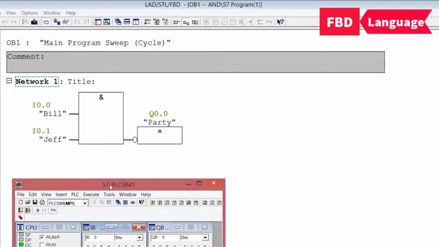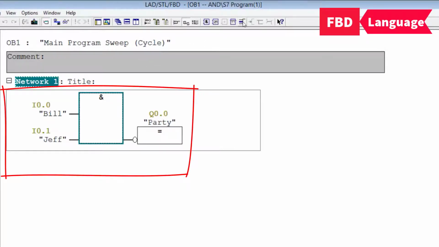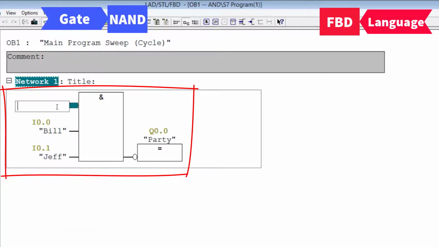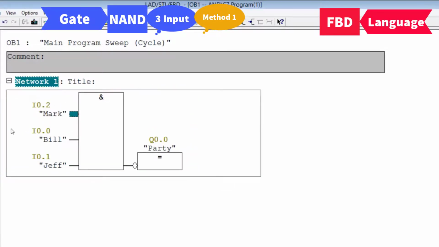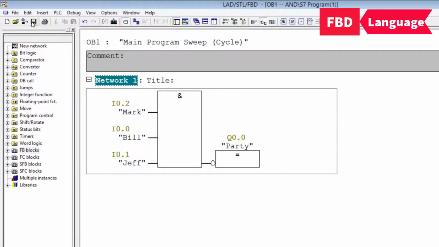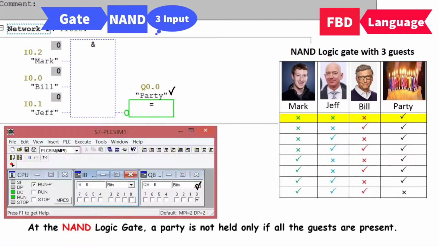To add another guest, I first click on the AND gate. Then I click on bin input. And I type the name Mark at the entrance to the gate. I test the program. Again, you see, if all the guests are present at the same time, the party will not take place.